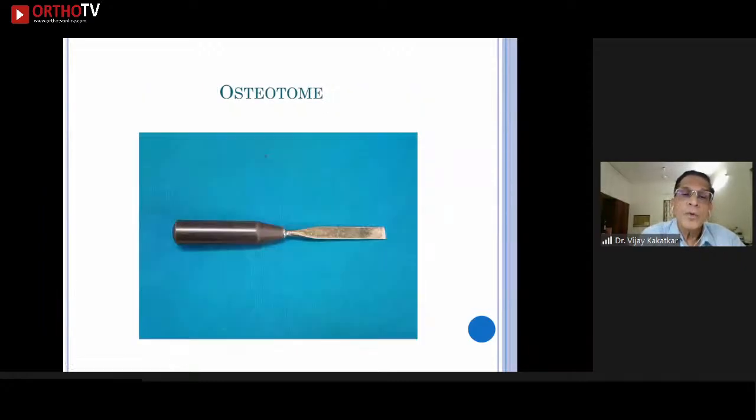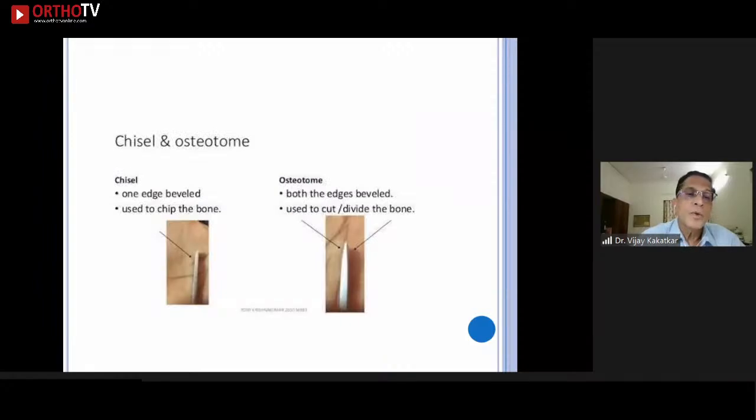So this is an osteotome which has got both the ends sharp and tapering at the tip. And the chisel has only one edge beveled, which is used to chip the bone. If you are doing saucerization or you want to remove some part of the surface of the bone, then you can use even a chisel. But if you want to cut the bone or divide the bone, then you have to use an osteotome because it has got both sharp edges.